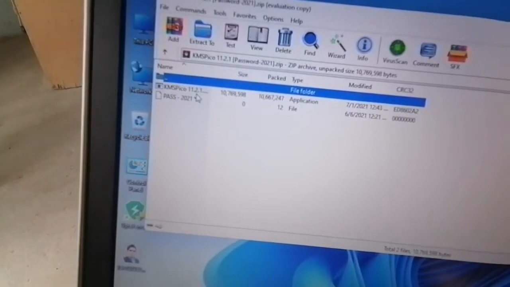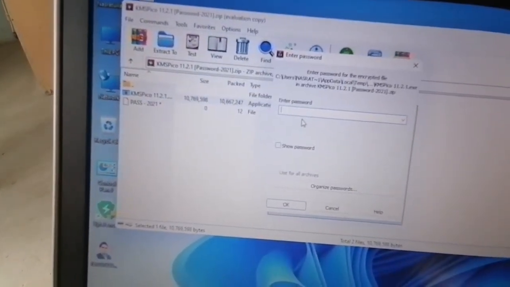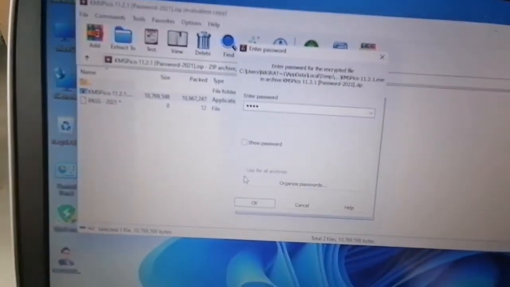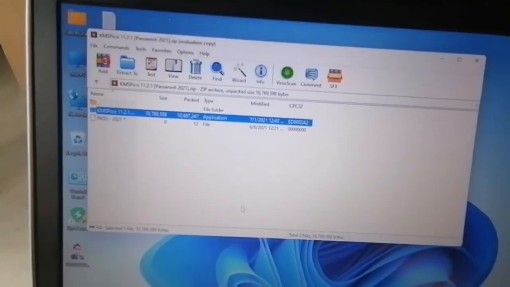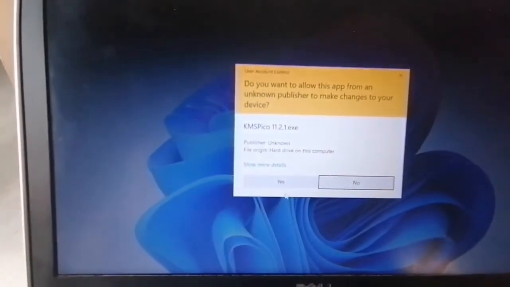Then double click the KMSpico. We're given a password. The password is 2021. Now click OK. Press yes.